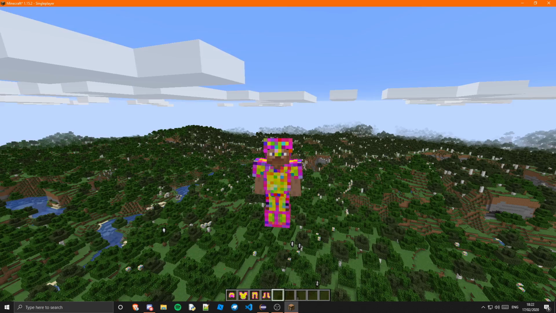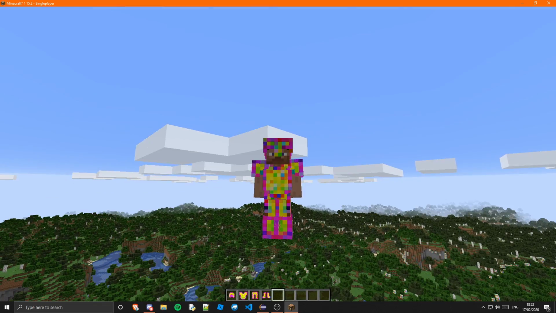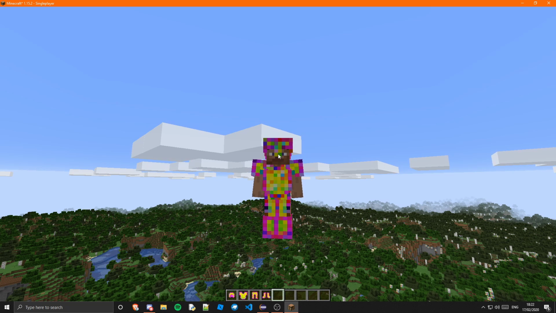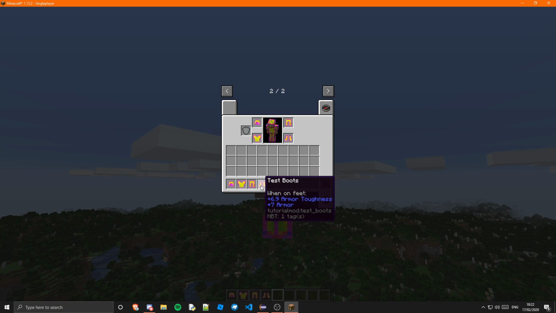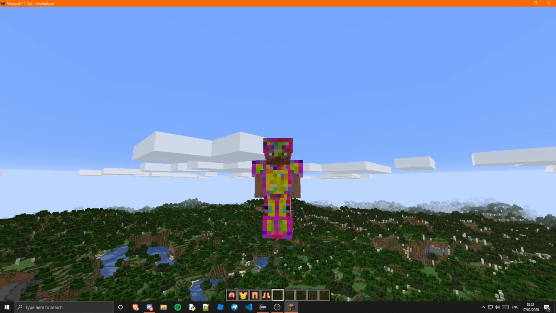So yeah, it works as armor. I'm not going to go through and test the enchantability and toughness and whatever, but if you do hover over it, it says plus 6.9 armor toughness and plus 7 armor, plus 9, 11. Yeah, so it's pretty decent.